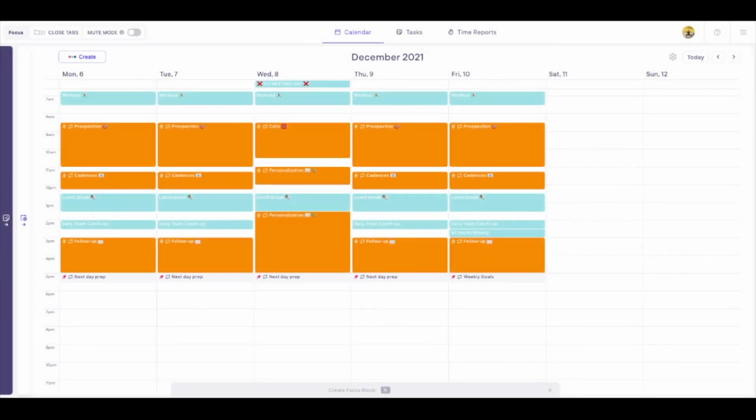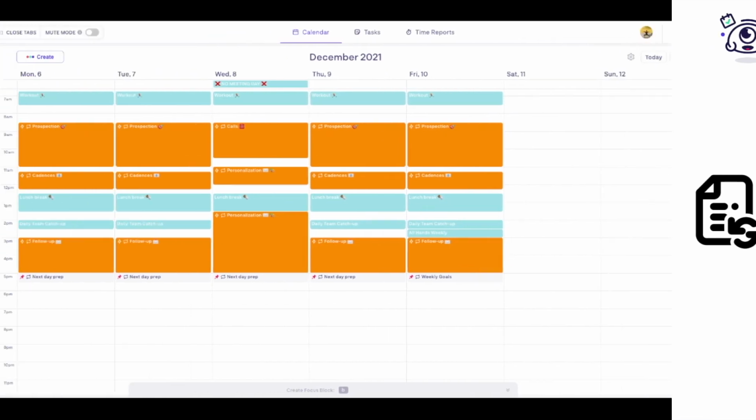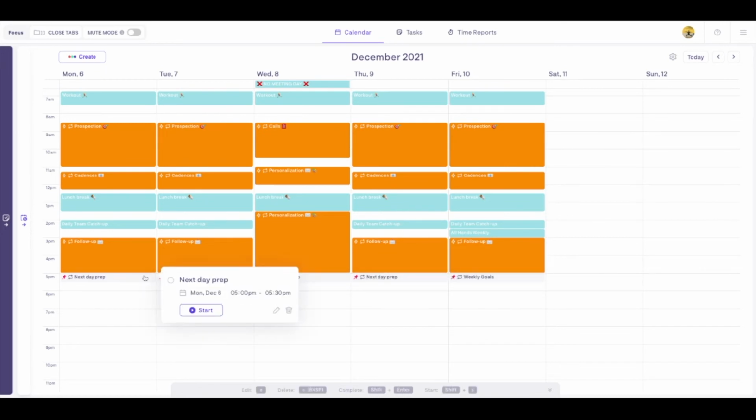For a highly productive routine, James also uses the recurring task. At the end of each day, he reviews goals and tasks he plans to do the following day. This is a recurring task he never skips. He's noticed that spending only 30 minutes prepping for the next day has made him more performing and clear on what his goals should be.